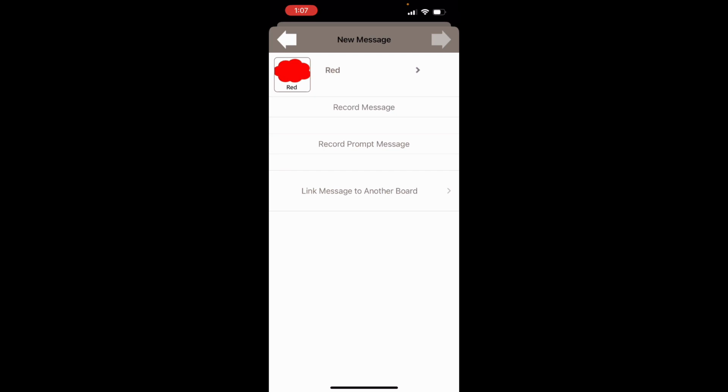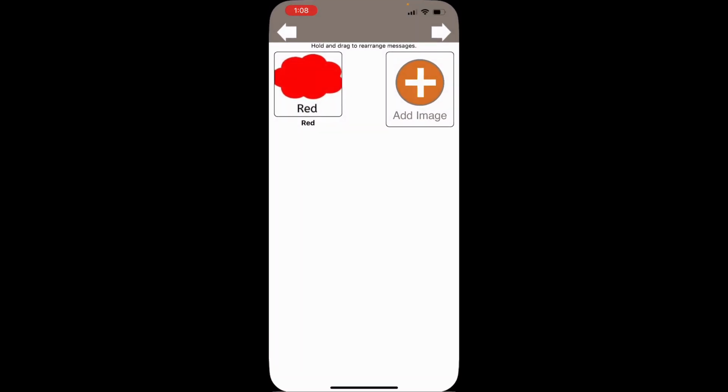Next thing I will be doing is recording the message here. Red. I'm going to re-listen to that and make sure it's good. Red. Okay. Next I will be recording the prompt message. Red. Stop. Red. Okay, just wanted to listen to it to make sure it was good. And we'll press the next arrow key. And there we have one color red.